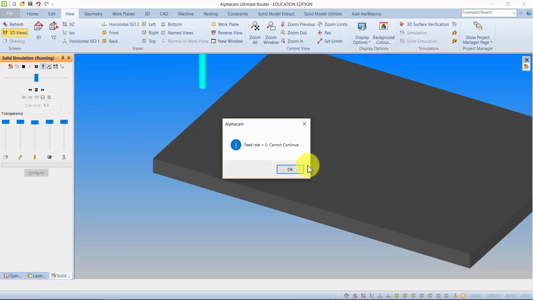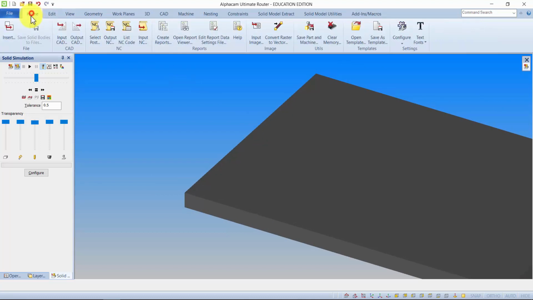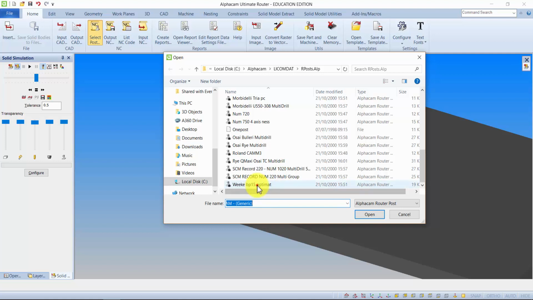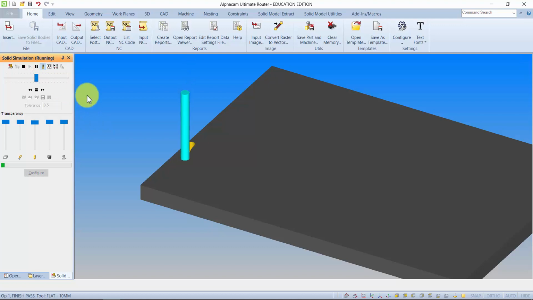Now this is an error I seem to be getting with the student version actually. This usually won't happen if you are working on a piece of software that's already connected to a machine. I simply need to go to home, select post, and just pick one of the posts, pick a machine. It's something to do with the fact that it doesn't know the capabilities of the machine. So now if I press play, it should work.